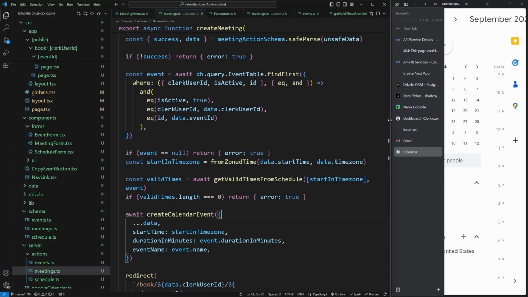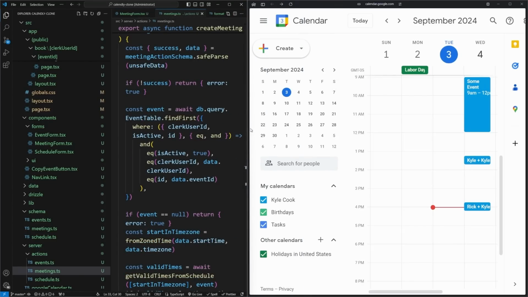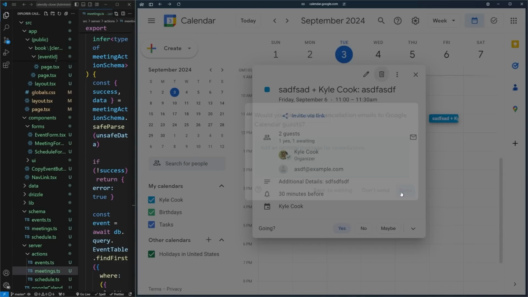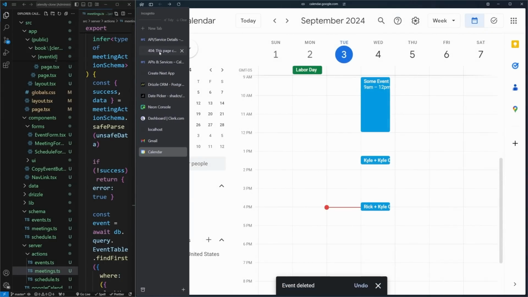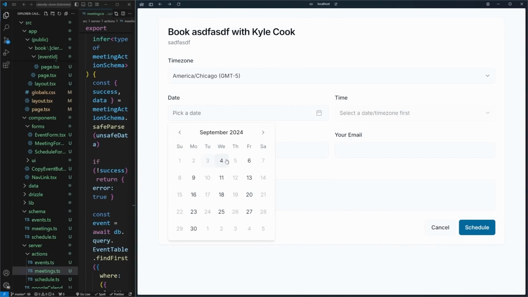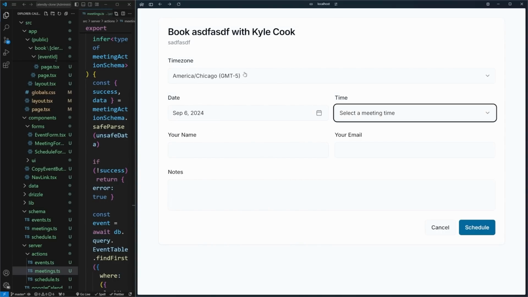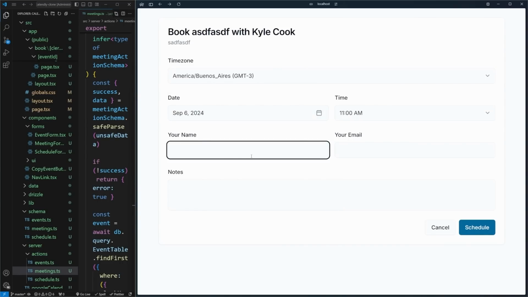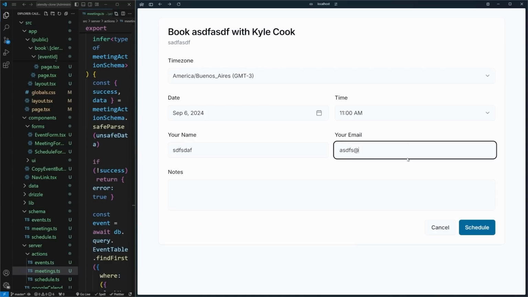So let me just see if that works. We'll come back over here, make this a little bit bigger so it's really easy to see. I will delete this event so we can try it with a brand new one. Then we're going to come over here to our page, go back so that we can rebook this particular event, refresh to make sure there's no weird caching stuff. We'll pick Friday at, and we want to make sure we do it with a different time zone. So 11 a.m. should be 9 a.m. Some random bogus information. Click schedule.